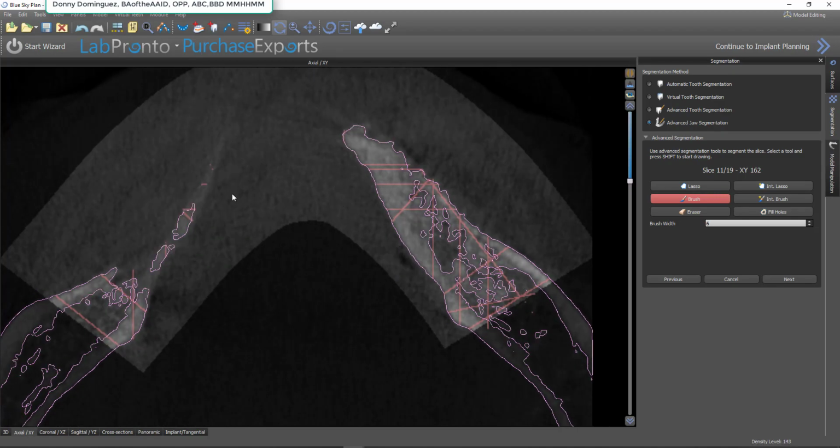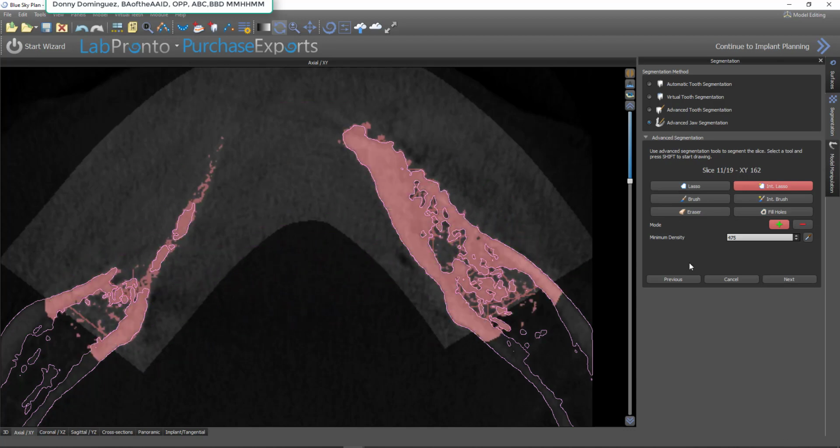Alright, what are some other areas we can do? We can look in here and, once again, a little wispy area like that, let's go ahead and tell the software that that is bone so it doesn't miss it. And we'll go a little excessive on that.